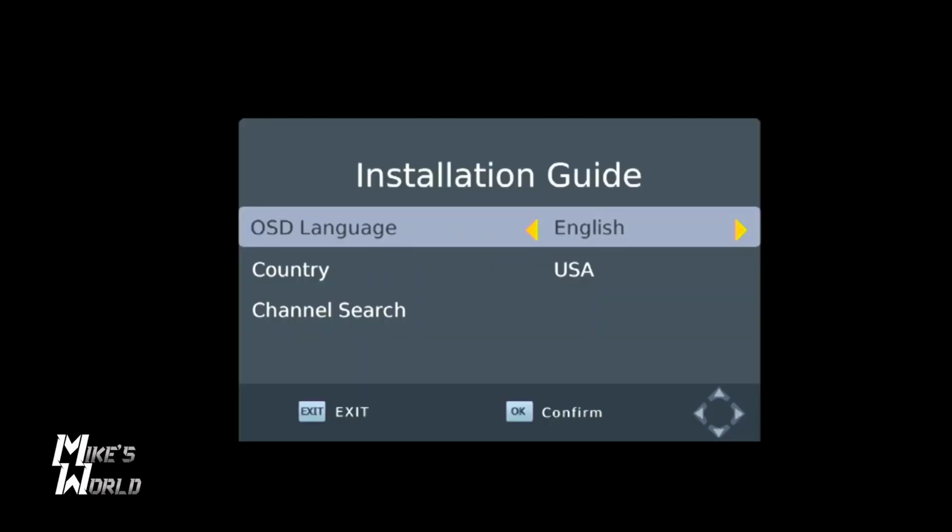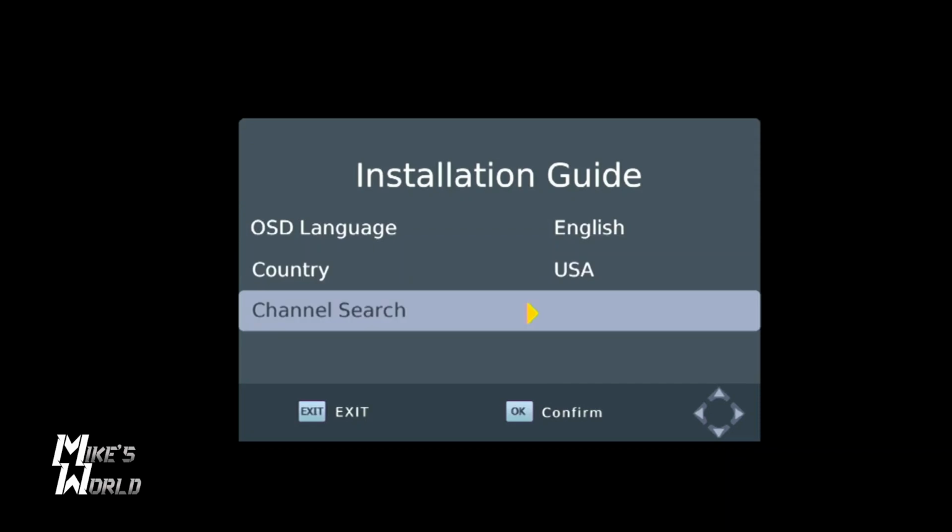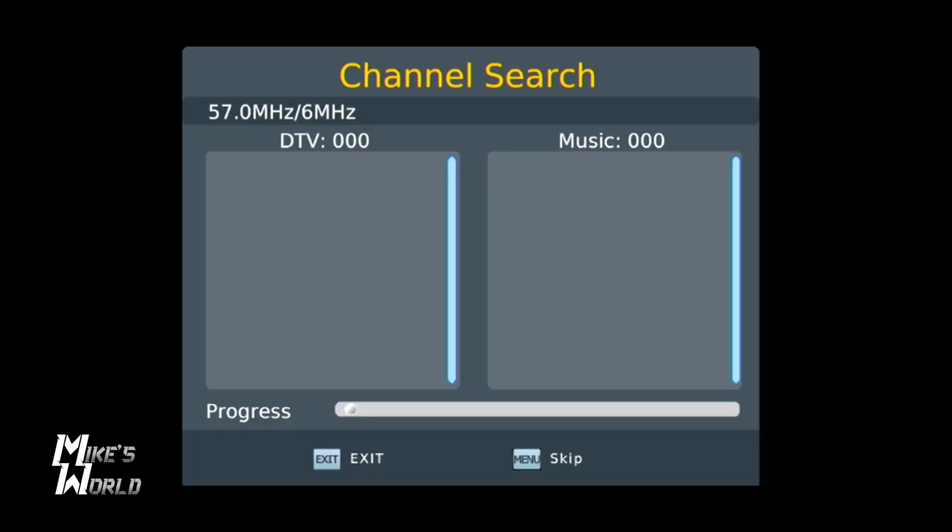And now this is the first thing you will see on the installation guide. It's going to ask you the language. We will leave it as English, country USA, and channel search. When I hit OK, it is now automatically scanning for digital channels, and this could take a minute.